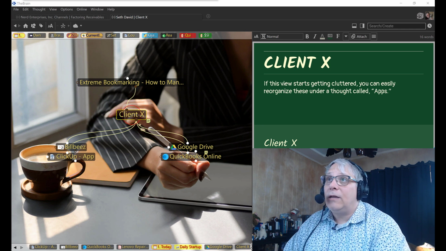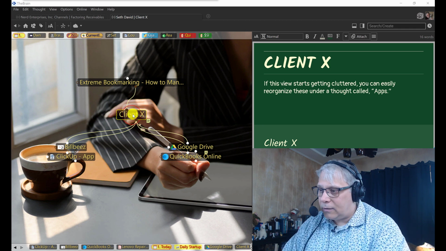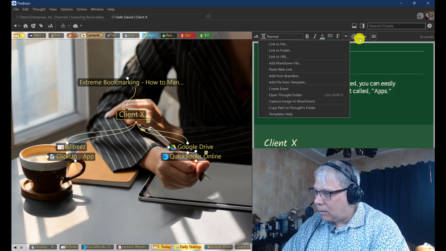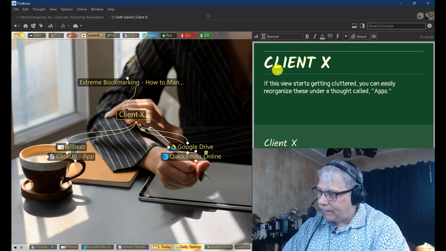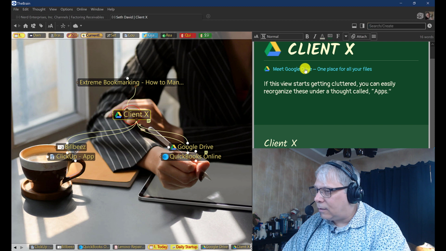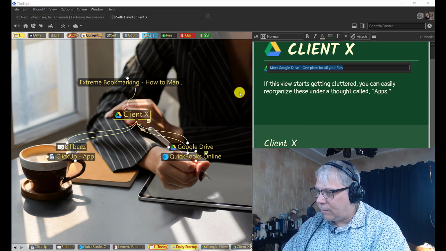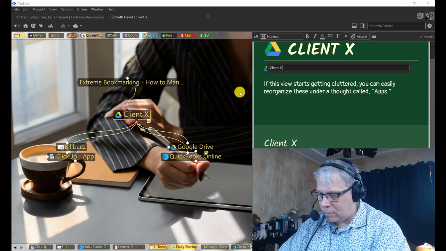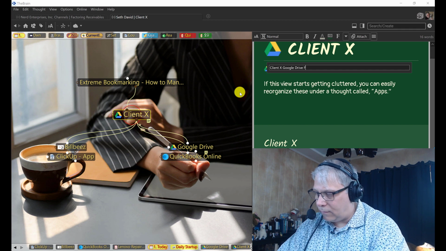On my other screen, I've got the URL directly to Client X's folder. And what I'll do here, on the actual Client X thought, is click Attach, and click Paste Web Link because I had already copied it there. It's going to just read the metadata about that link. So I'm going to right-click this and rename it, and I'll call this Client X Google Drive folder.